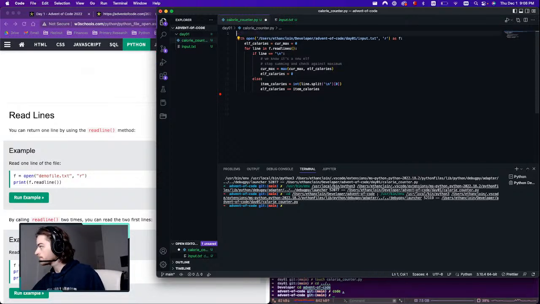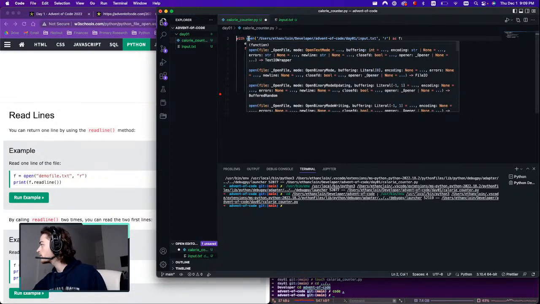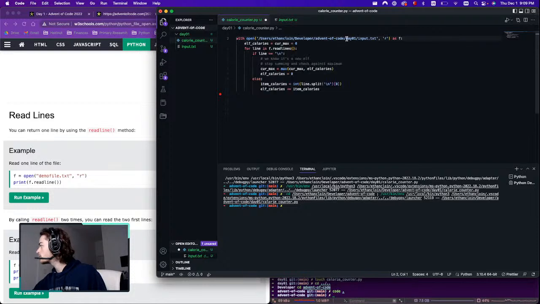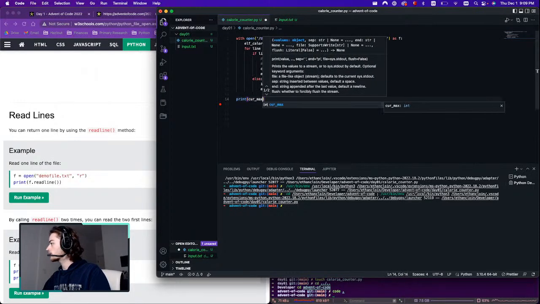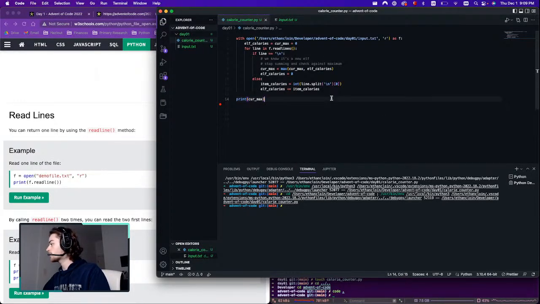We don't need this anymore. I'm still perplexed by that whole file kerfuffle at the beginning. I don't know why only the absolute path worked. Okay. So I think current max, I should still have access to that variable out here. Print current max. At the end, I'm just expecting to see an integer. Hopefully it's fine. Let's just run it.